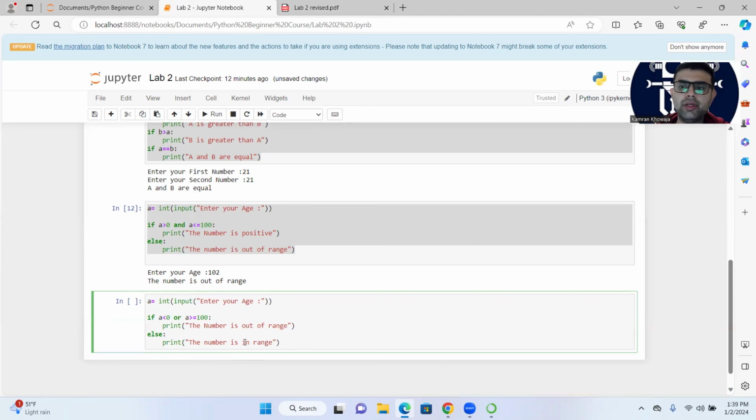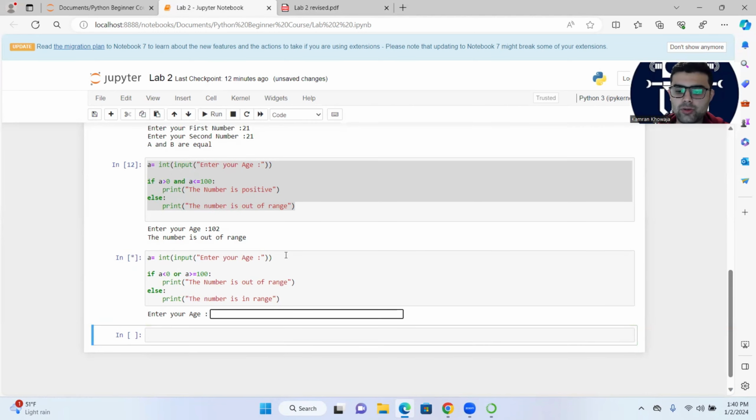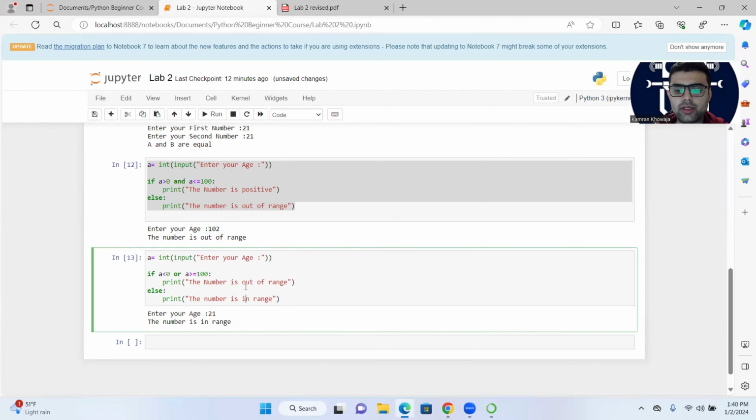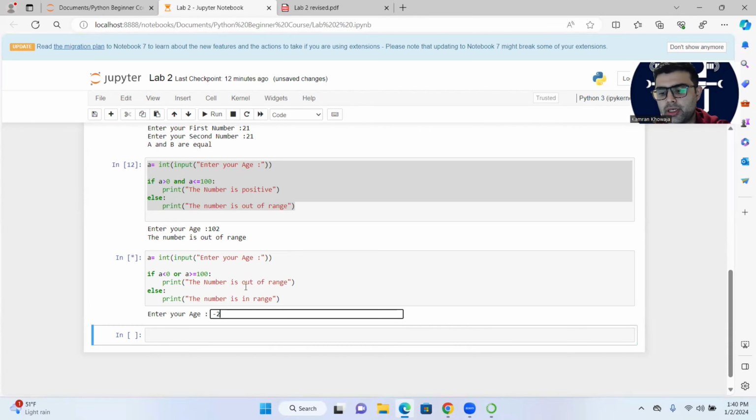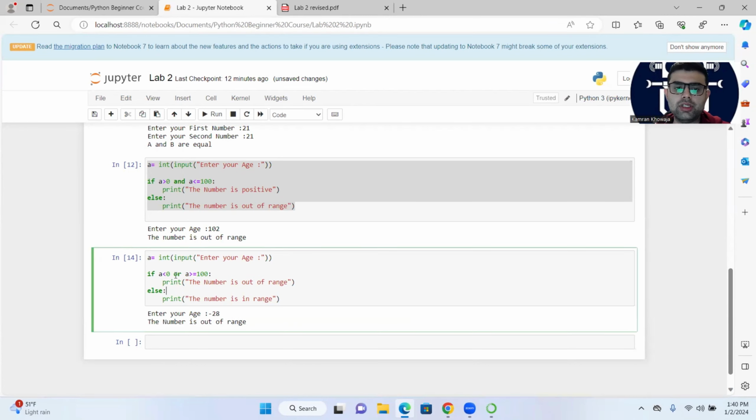Okay, so there might be an error in this code. Let's see. Just to clarify one thing, write 21 and then you run, and then you write minus 28. So see, if the number is less than 0 or the number is greater than 100, which means any number greater than 100 or any number less than 0 is part of out of range, and between that range, of course, it will come to the else, and the number is in range. So this is how you implement OR logic in your code. I believe you understand the fundamentals of Python programming.